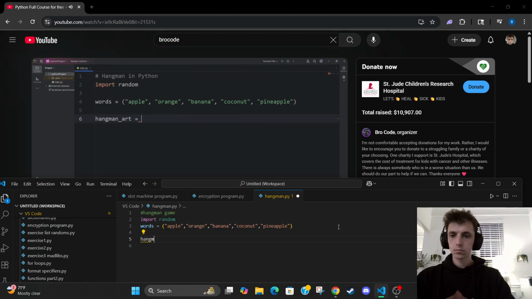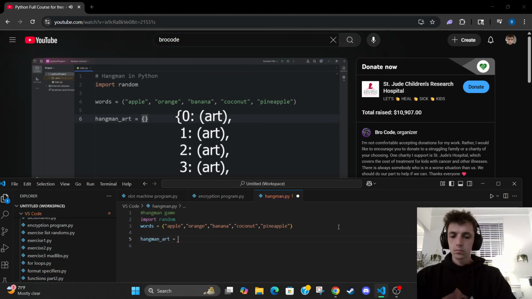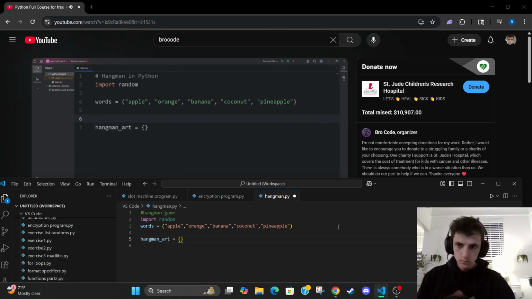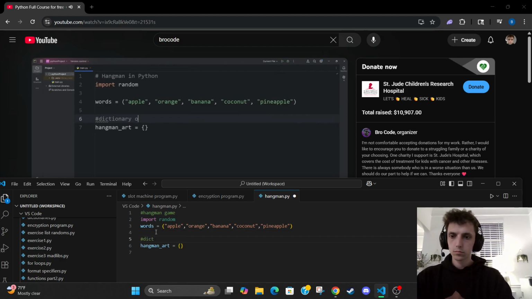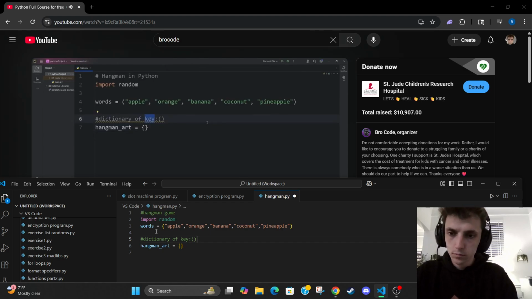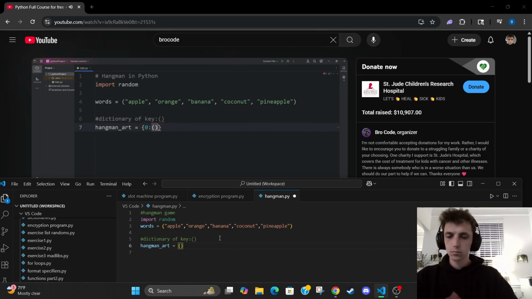This will be a dictionary, a dictionary where each key value pair contains a tuple. So this is a dictionary of, we'll have a key, which will be a number, and a tuple. The key is going to represent the incorrect number of guesses. So we'll start at 0. We will display a tuple, which will contain some ASCII art.